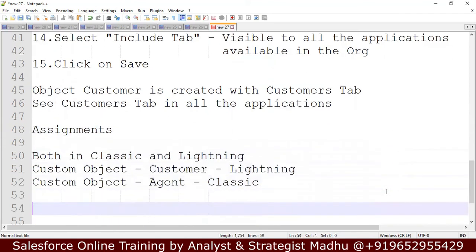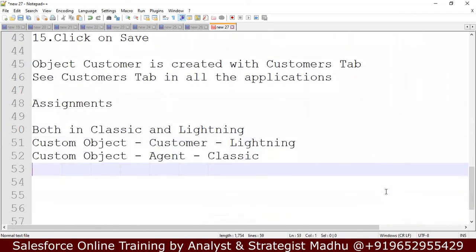So this is the end of today's session. If you have any questions, you can ask me now. Thank you so much for attending the session. I hope you have understood how to create a custom object and what is happening in the background.